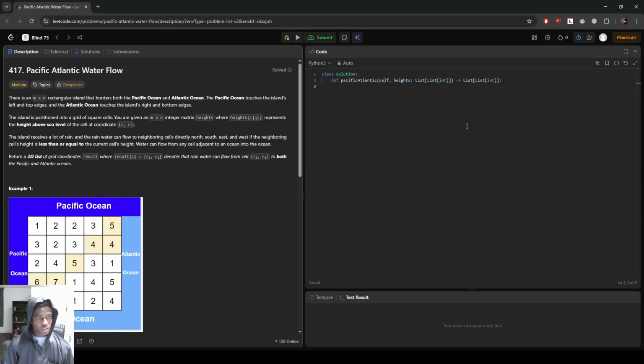Hello guys, today we're going to be solving Pacific Atlantic water flow. So basically the idea is you have a Pacific Ocean, which is this, and you have an Atlantic Ocean, which is this one. Think of all of these as mountains of different heights. You're trying to see if it rains, which water will flow all the way to both oceans, both the Pacific and the Atlantic Ocean.